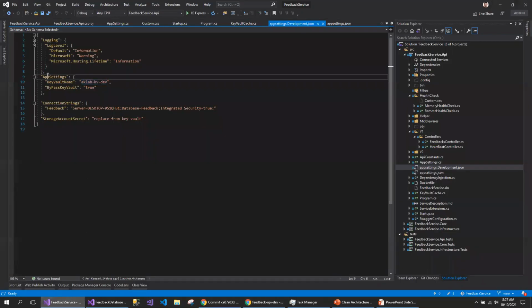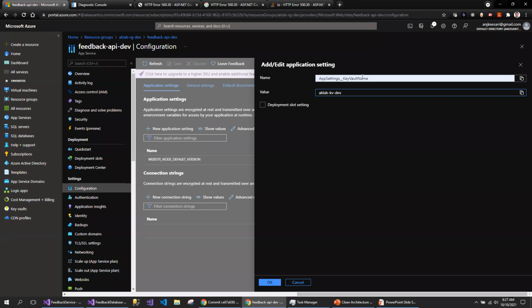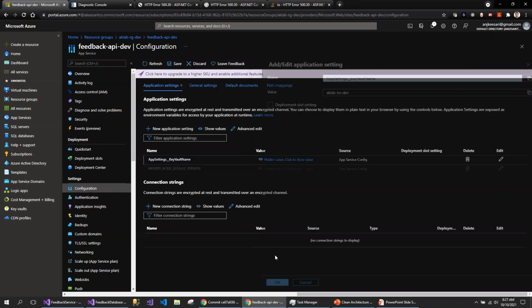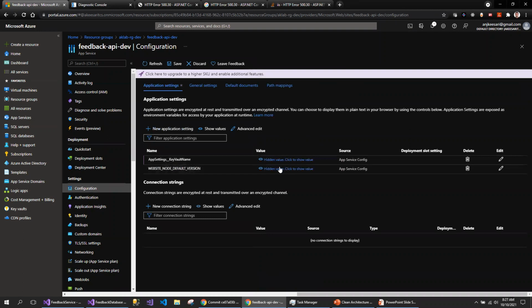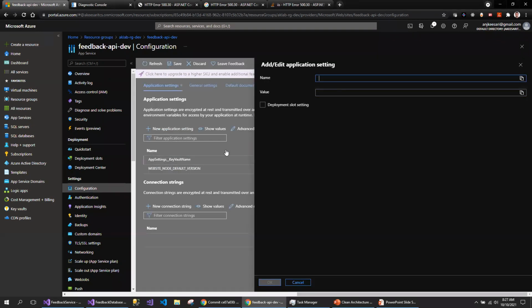If I go here under the app settings, you have the key vault name. So app settings hyphen hyphen key vault name, and give the name of the key vault. If you are using slots, you can select the slots. For now, I'm not using any slots. Make sure that this is not saved yet. When you are adding, it doesn't mean that it is completed. You have to save, click on save.